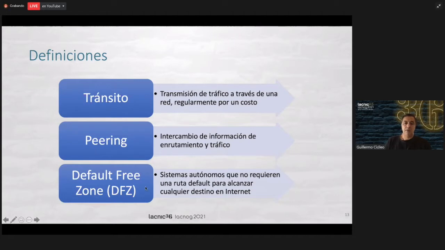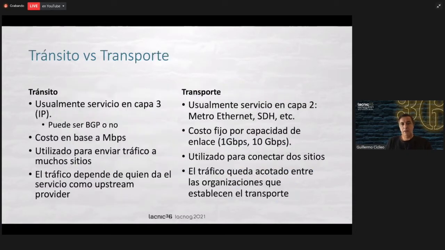And we speak of the default free zone. These are the autonomous systems that do not require a default route to reach destinations in the internet. That is, they have the global tables, the full tables of BGP, and they can reach all the destinations in the internet. We also speak of the difference between transit and transport.